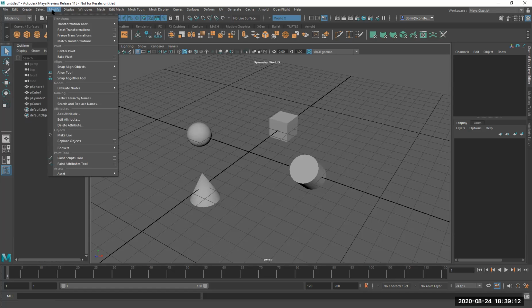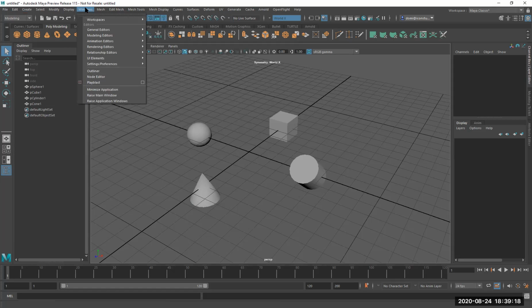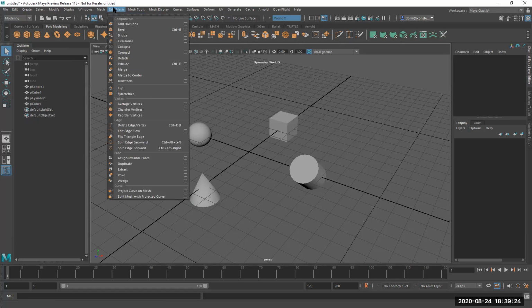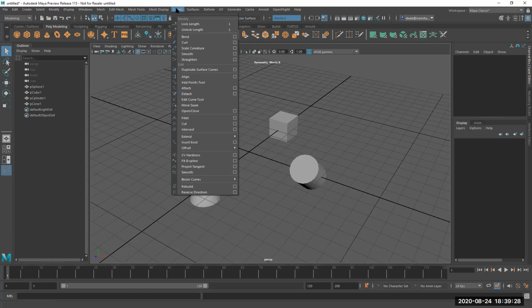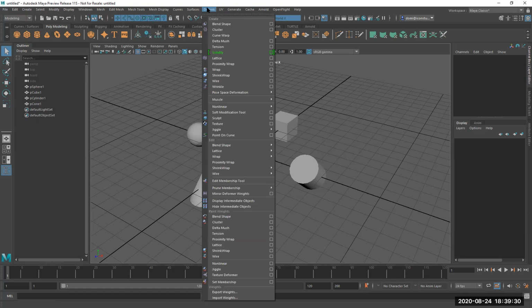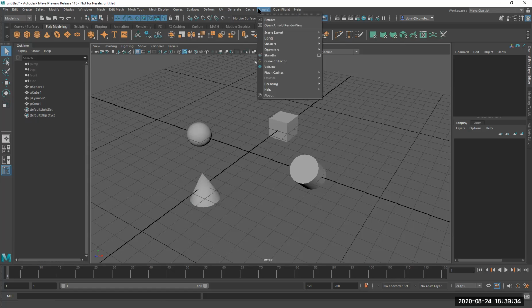Modify. We'll be doing some work with modifying. Display. This controls your windows here. Windows, we have a lot of different kinds of windows, which we'll get into. They pop up later. And then a lot of these: mesh edit, mesh tools, mesh display, curve, surfaces, deform, UV, generate. There's a whole bunch of stuff going on here. Arnold for rendering, all kinds of things in here. Okay, so those are your pull down menus.